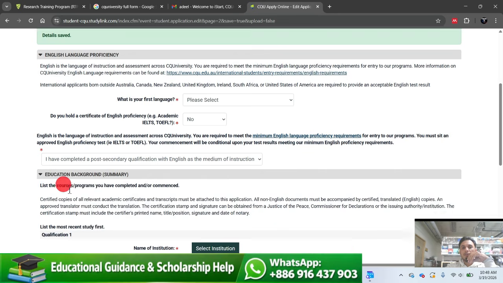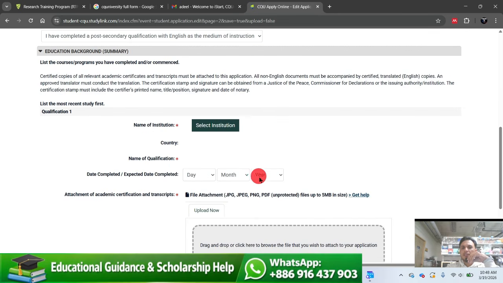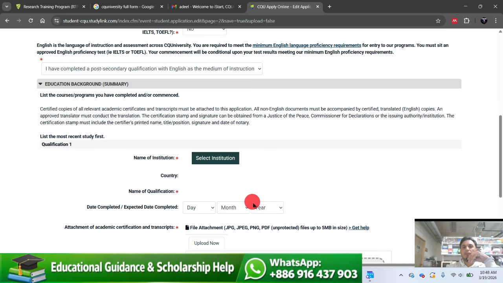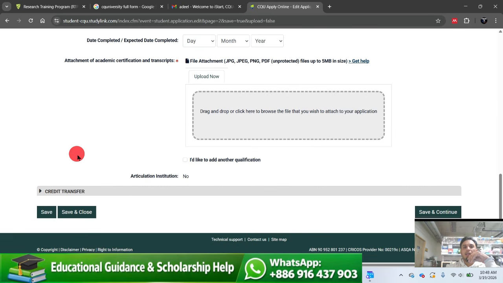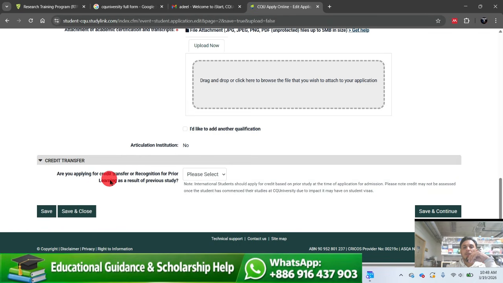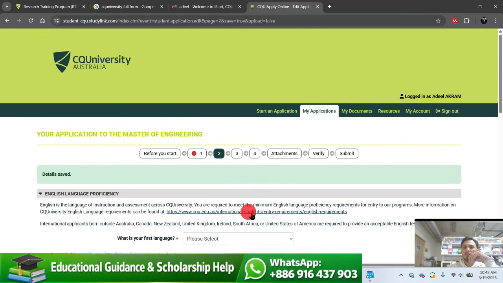What is your education background? You have to provide all of the information. It is better that when you upload your documents, your total transcript and academic files are in English. Otherwise you are not eligible for the minimum language requirements. And then the last portion is about the credit transfer. Are you applying for credit transfer? Then you can choose no, you are not going to apply for credit transfer.